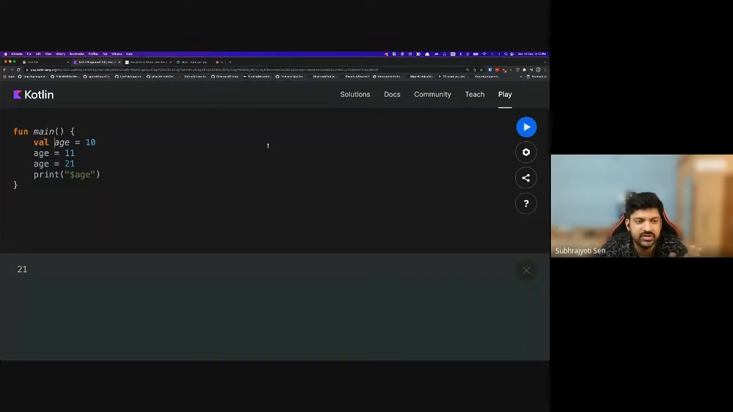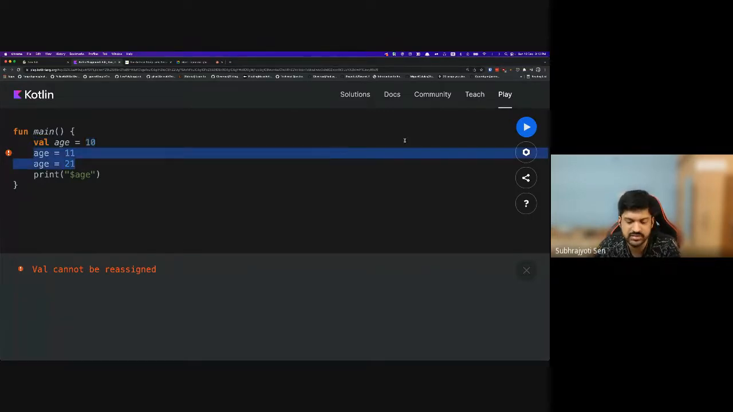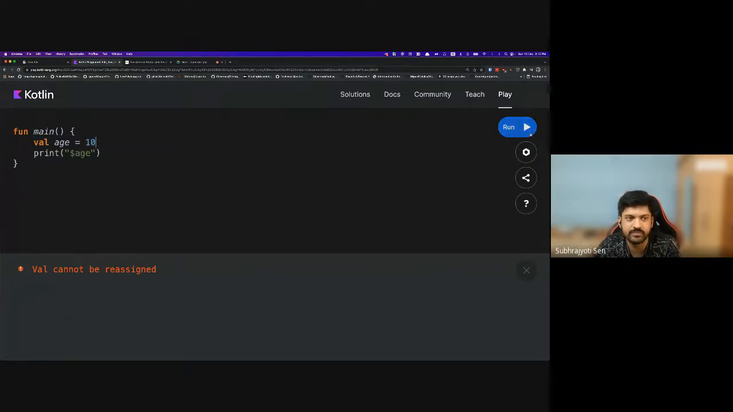So first we assign the age to 10, then 11, and then 21, and then we try printing it. If we try executing this, this will fail. It says val cannot be reassigned. That's because anything that we define with val is immutable, so we can never change its value. Let's remove this so that we don't change the value. And you can see that this prints without any errors. So that's the difference between var and val.